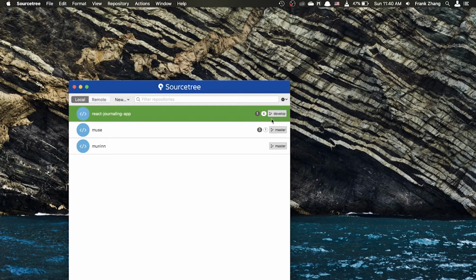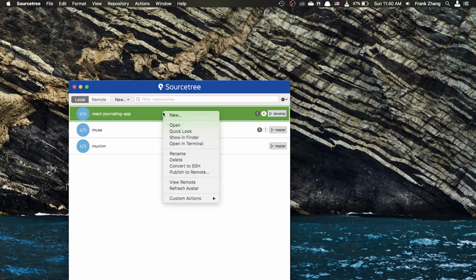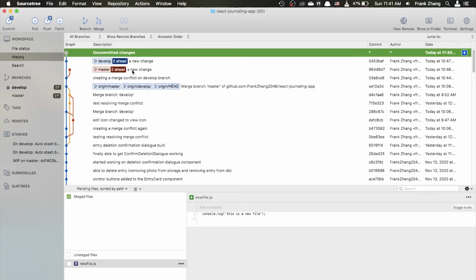We're currently within the develop branch, so let's try to merge the master branch into develop, which will definitely cause a merge conflict. And let's see how the conflict resolving interface looks within these different desktop applications. The first stop we'll be looking at is Sourcetree.